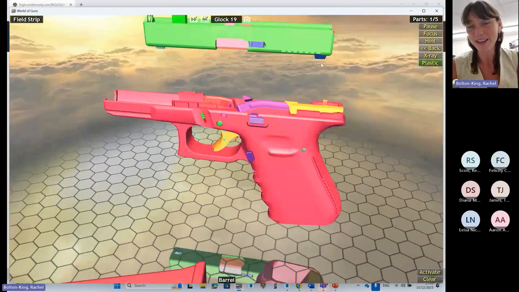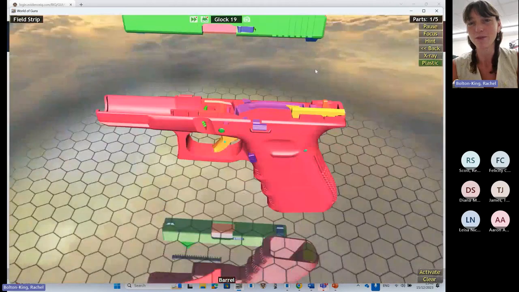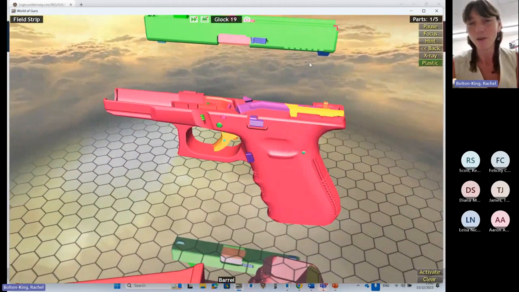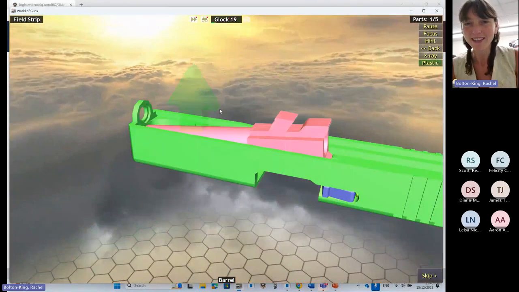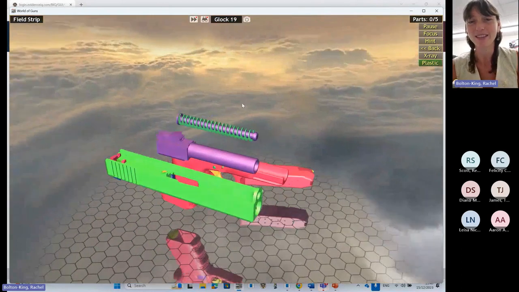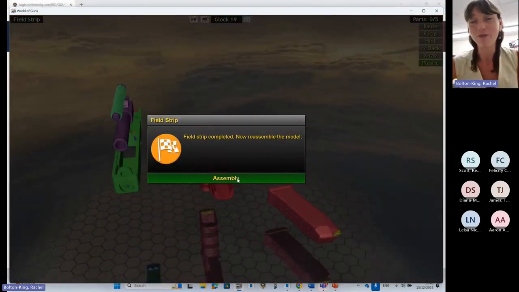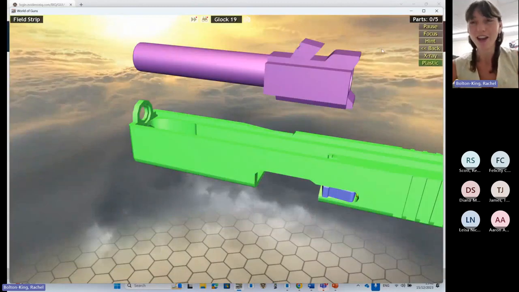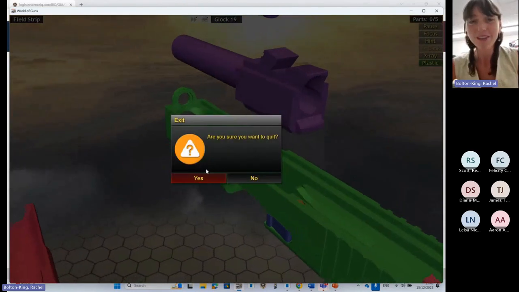We can also make each of the parts different colors, so that it's more inclusive to being able to actually see what those parts are. And you can get hints about what to do next. So now the barrel comes out, etc. And that's the first step, so that they can learn to actually take the parts apart.